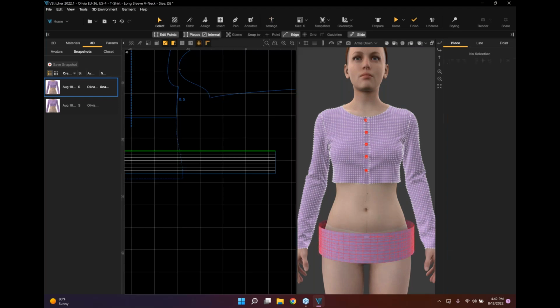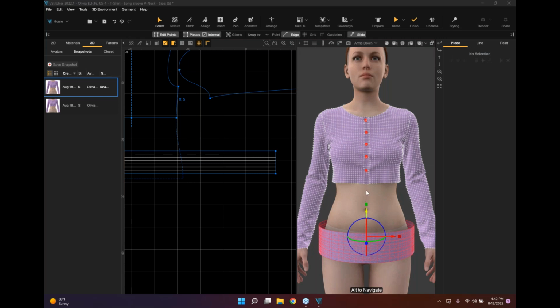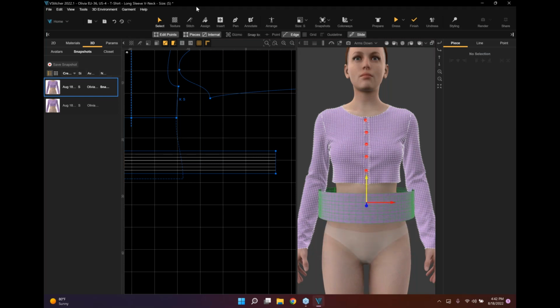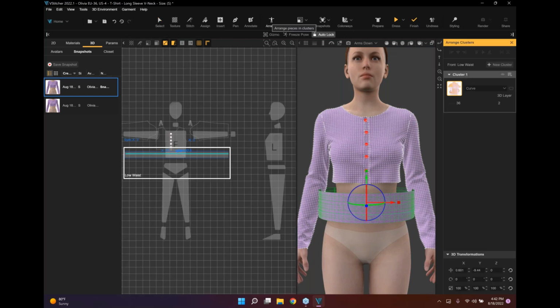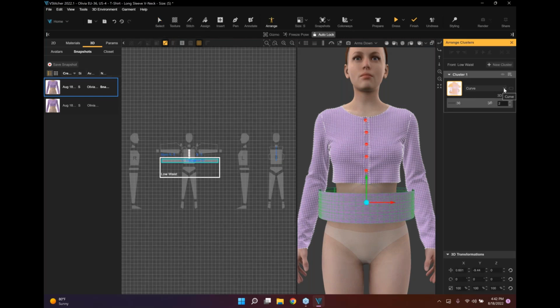And then I'm going to move it up in my 3D window. And then maybe the cluster type, I can change it. So cluster types are the way that you want to have it in prepare mode. So you've got different options.